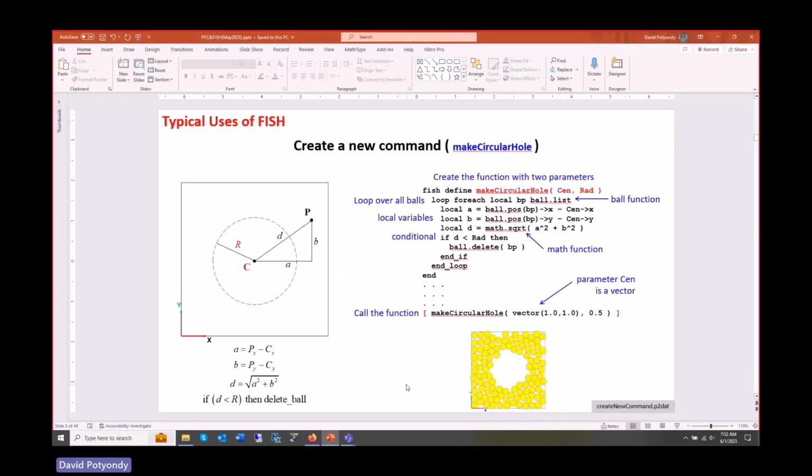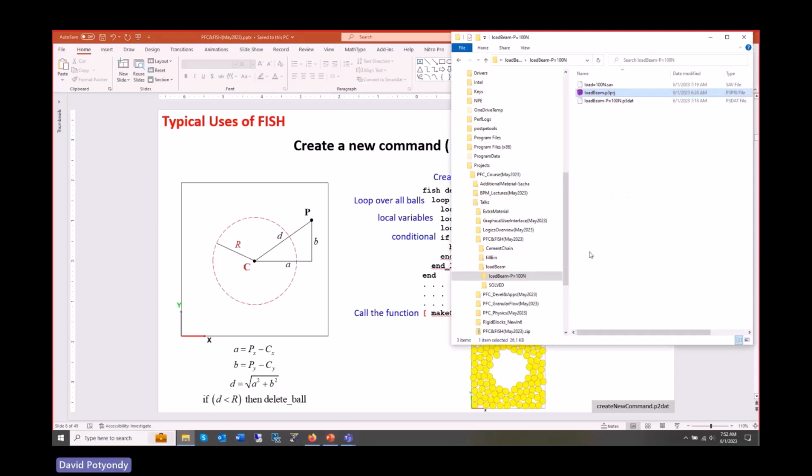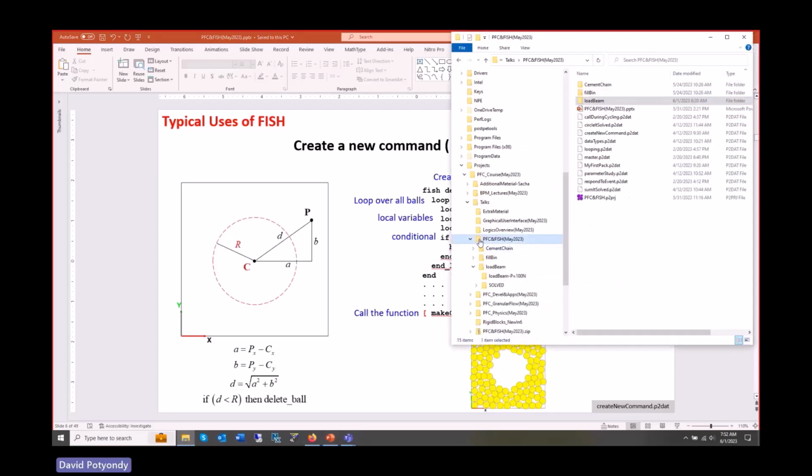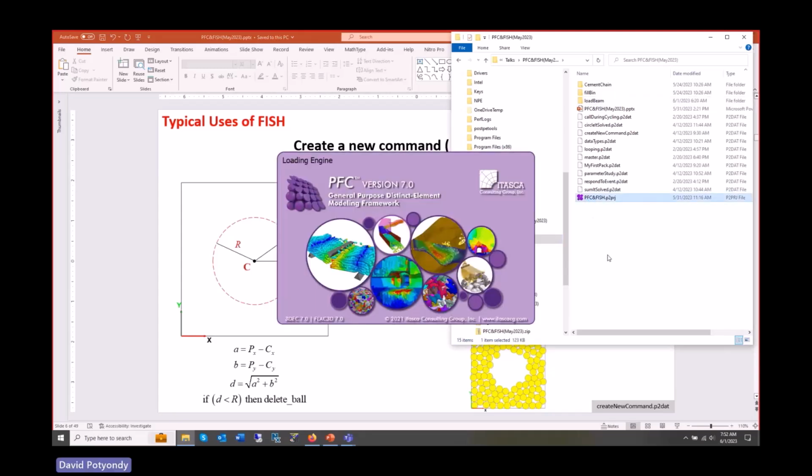Now I can't see my full screen when I have it in full screen mode. I need to see this. So let's look at this, create new command. In the PFC and FISH directory at the top, here's this PFC and FISH project. So I'm going to open it up.